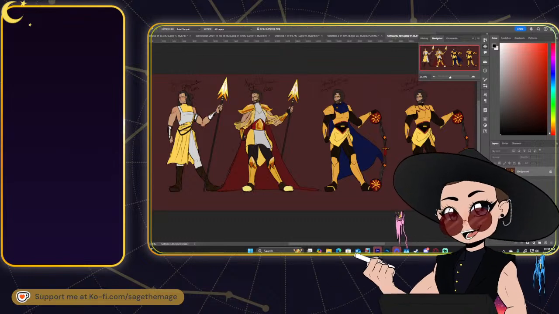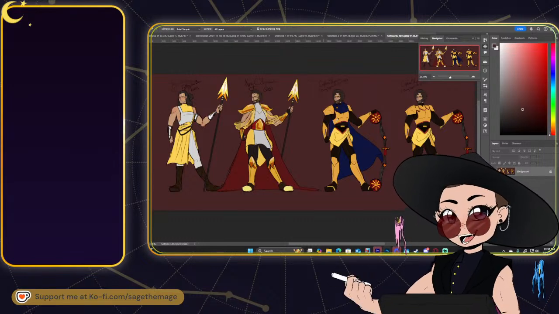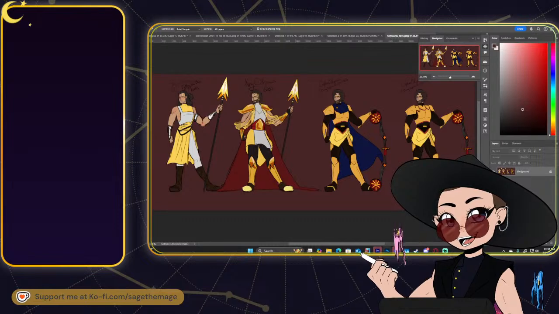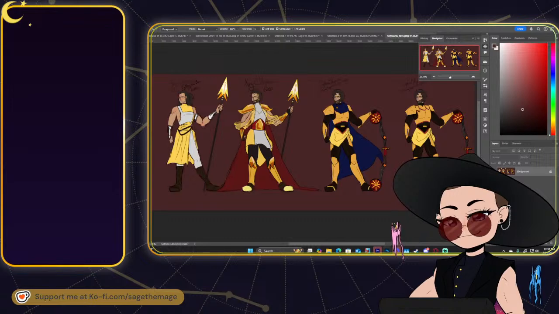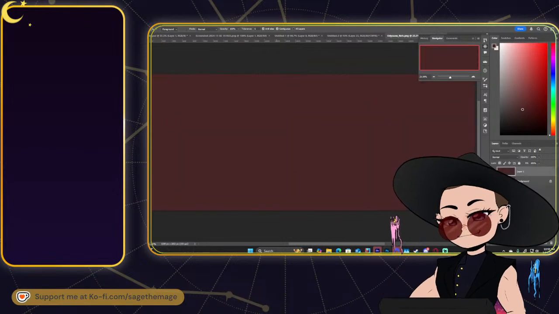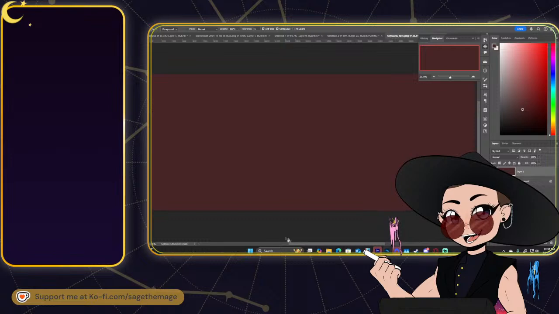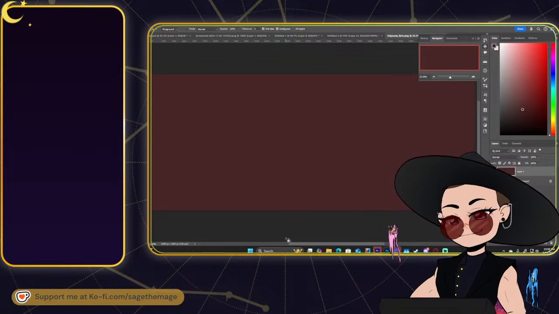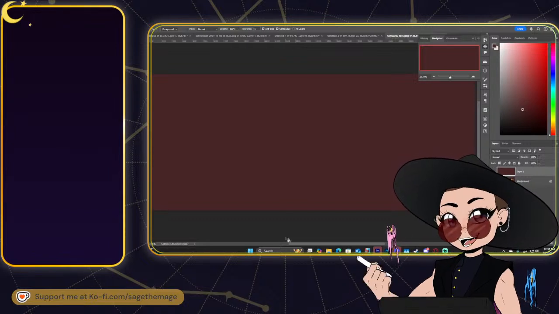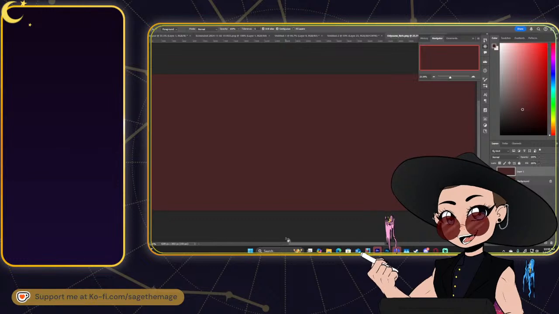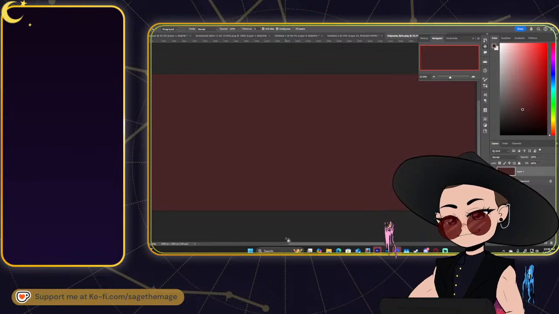I'm going to just use this reference sheet for his outfits as the reference sheet for his general sheet. What if I started a new layer for his general sheet? Eventually, I'll have them all look aesthetic and pretty, but for right now, I just need it to be usable.